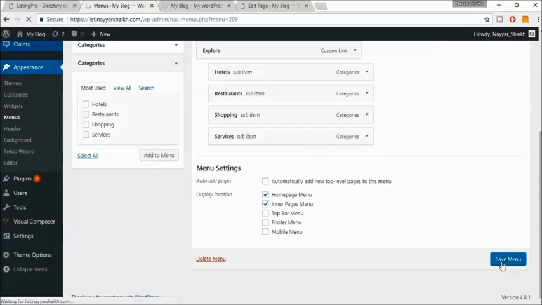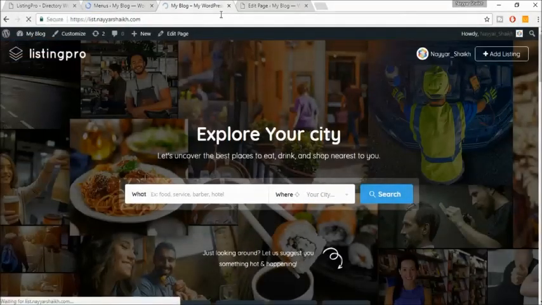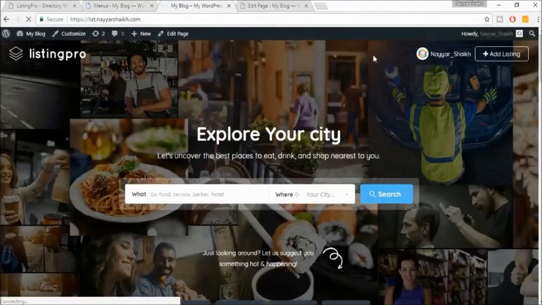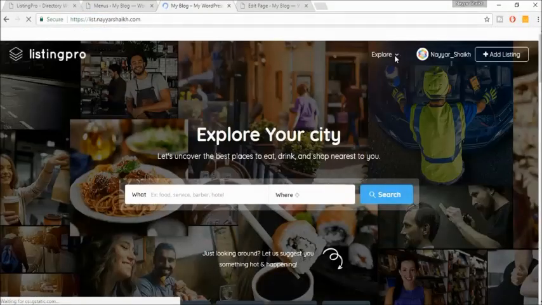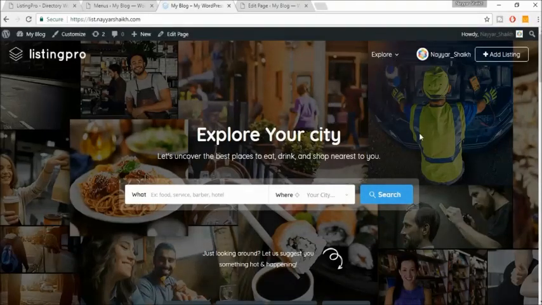Okay, after you do so, just click on save menu. Come back to your website, refresh, and everything should be fine. We should see those changes over here. Okay guys, success. As you can see, explore, and we see all those changes over here.